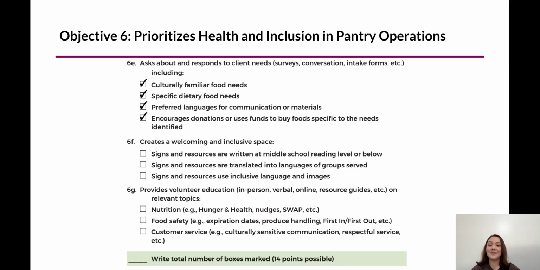Next, we have 6F, and this section talks about the space of the pantry and whether it's welcoming and inclusive for the neighbors that use it. Does the pantry have signs and resources that are written at the appropriate reading level to support health literacy? How about translated materials? Is there a variety of languages for the information communicated in the pantry? The use of inclusive images and language in the signage and resources makes neighbors feel respected and valued. If the pantry meets these criteria, you may check off Section 6F.